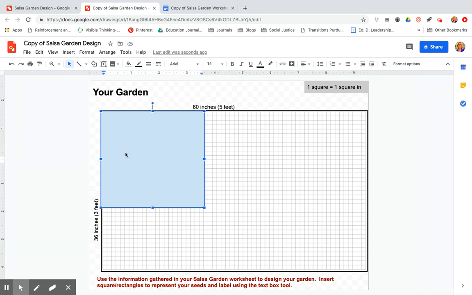I double-clicked on it, and I'm going to label it tomato, and this is 24 inches by 24 inches. Labeling it with an equation is really important because later on with your students, you could do multiplication practice, and this would be where that comes in. Just to give you an idea, when I plant my tomato seed, I would actually plant it right here in the center, and it would need all of this space in order to grow.